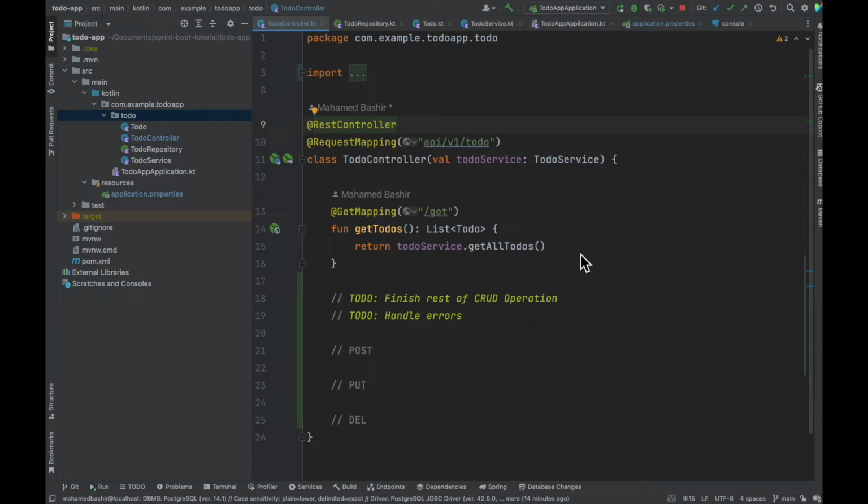Alright, so we have implemented all of the layers. We've also implemented the get CRUD operation. Now in this video, we need to finish the rest of the CRUD operations and also handle any errors that come up. So we'll implement the post, put, and delete mapping.